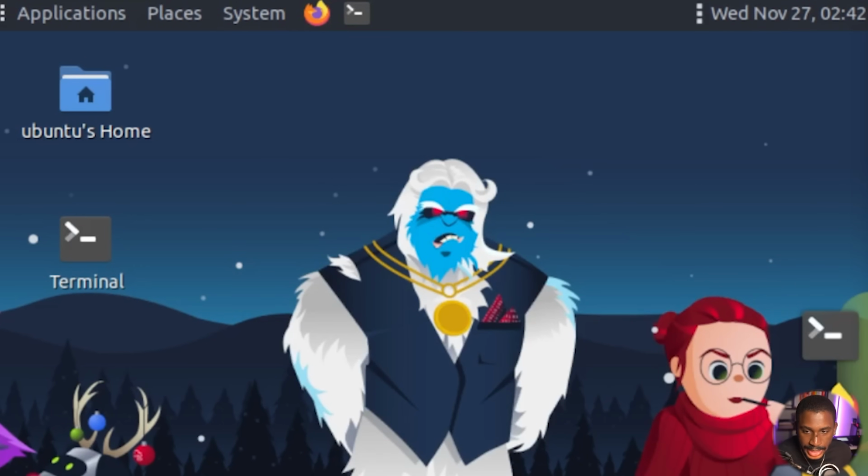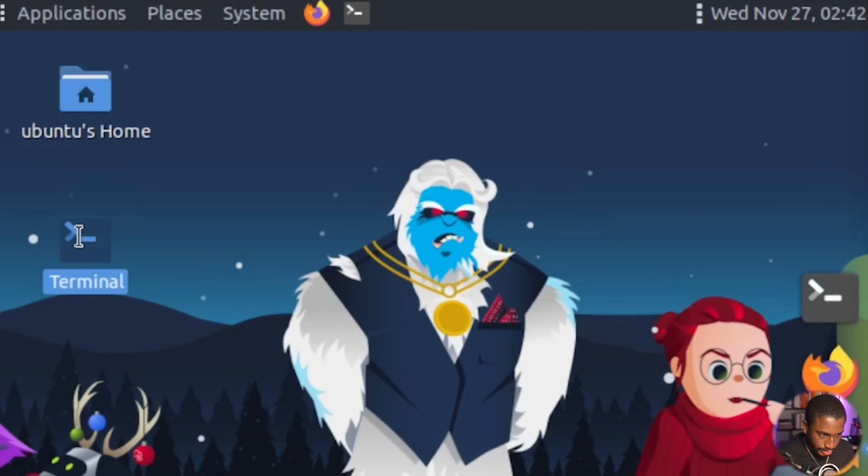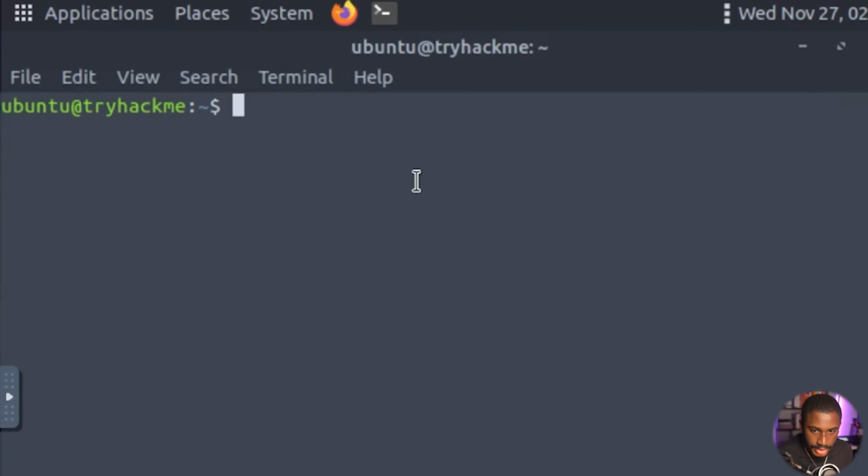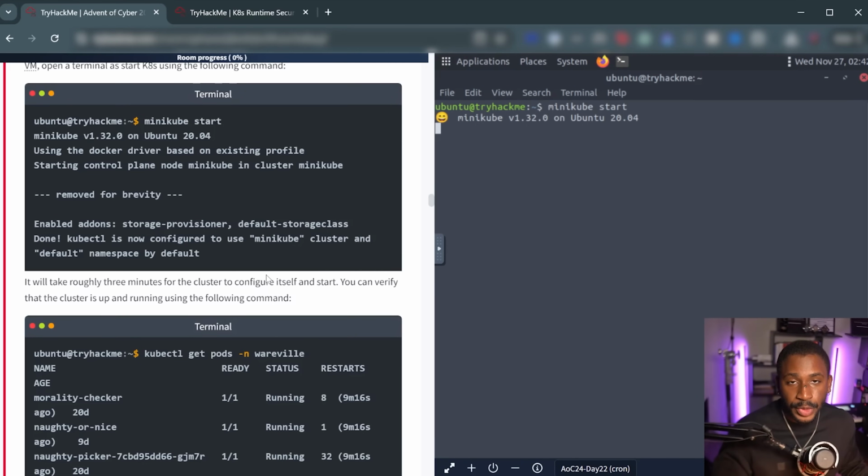Let's go into our VM and open a terminal and start Kubernetes using the following command. Let's go ahead and do that. Open our terminal. All right, let's expand this. All right, let's go ahead and start our Kubernetes environment. And we're specifically using Minikube, which is kind of like a mini version of Kubernetes. And let's go ahead and start that. And this will take about 3 minutes for the cluster to configure itself and get started.